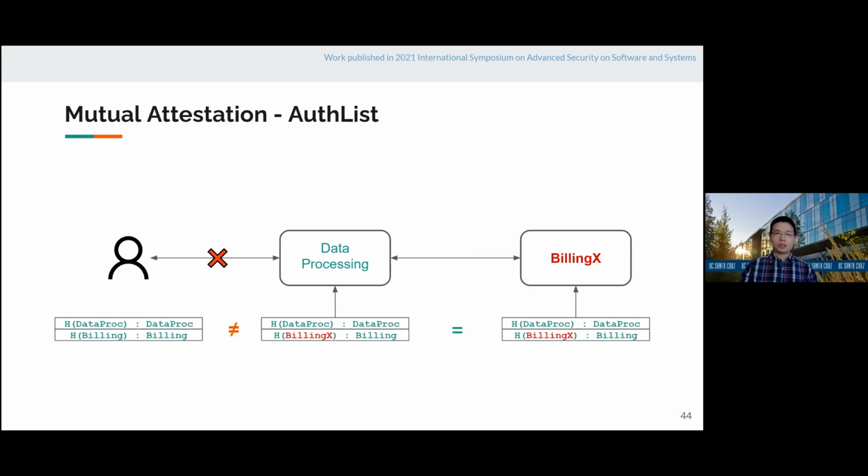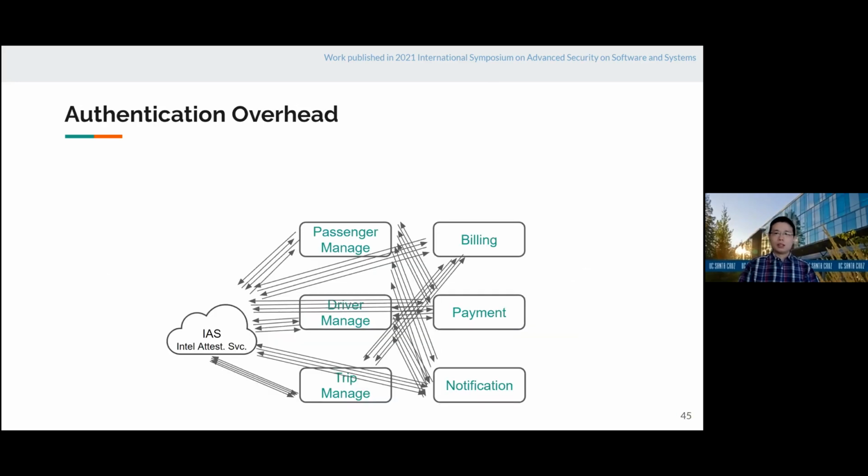Or the host may collude to provide a malicious auth list. So even though the data processing component and building X component can communicate with each other, the client notices that the data processing component has a different auth list, so the client will refuse the connection. The next issue we want to address is the remote attestation overhead.